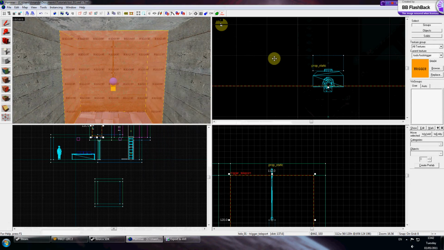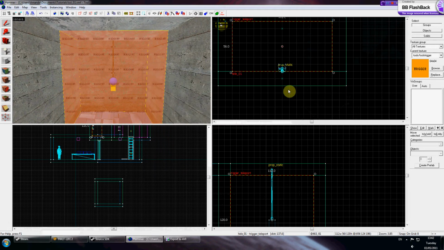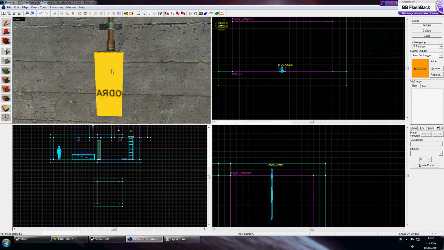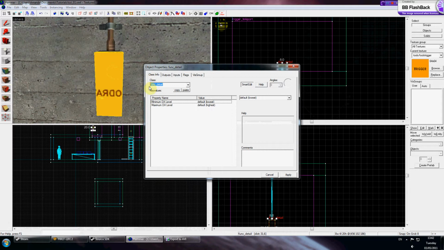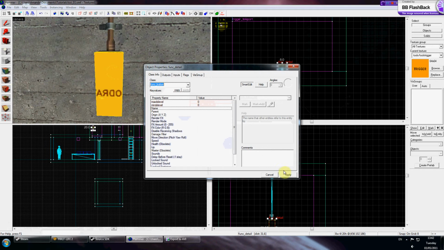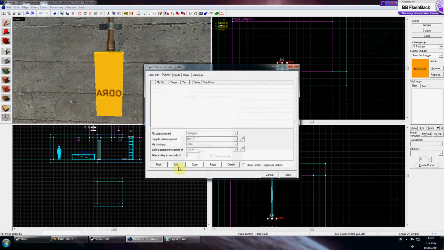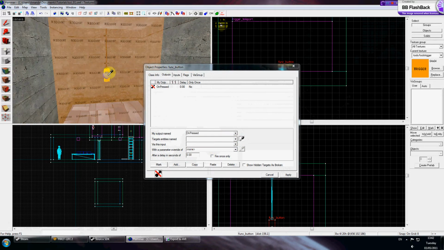Now, what you want to do is you want to double click your button. We're going to click on your button, sorry, control T, and change it to func_button. Now, you want to change the output to add onPressed Tele01 enable. Click apply.